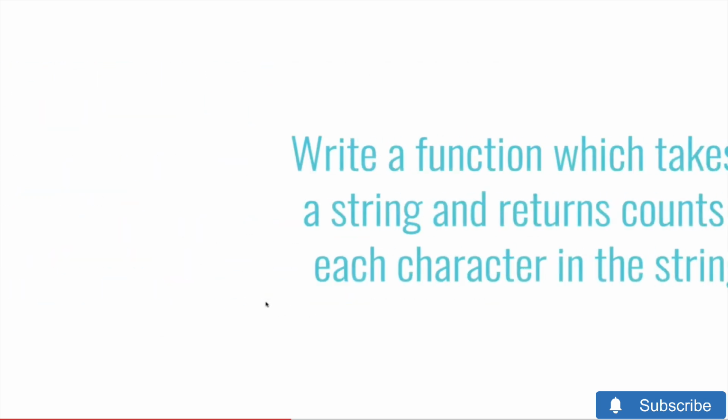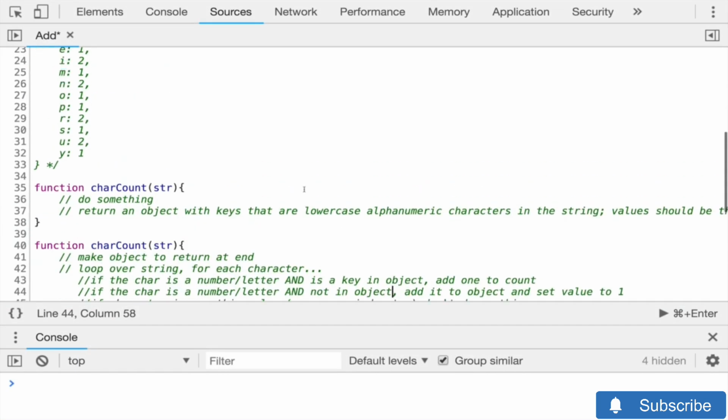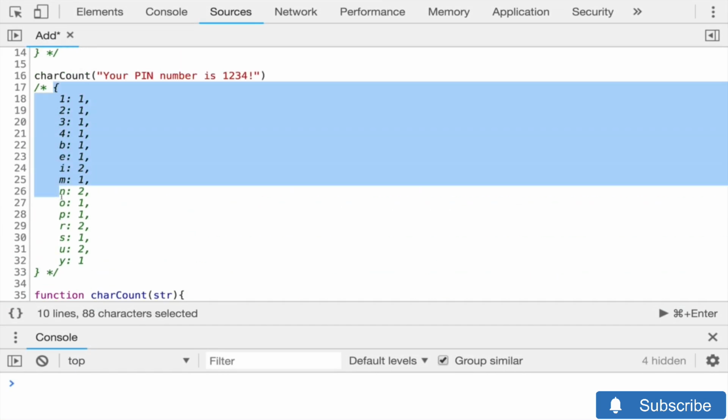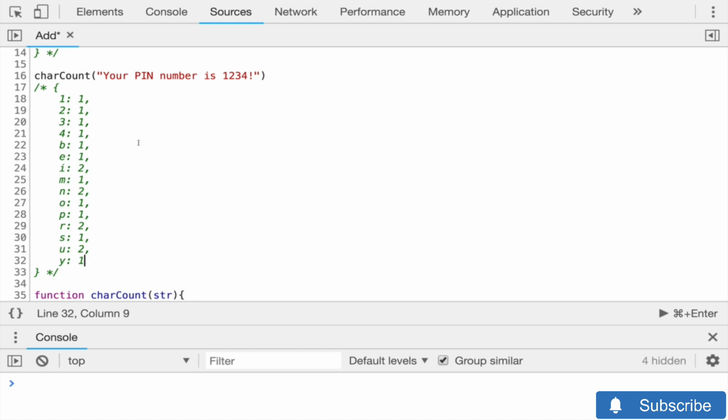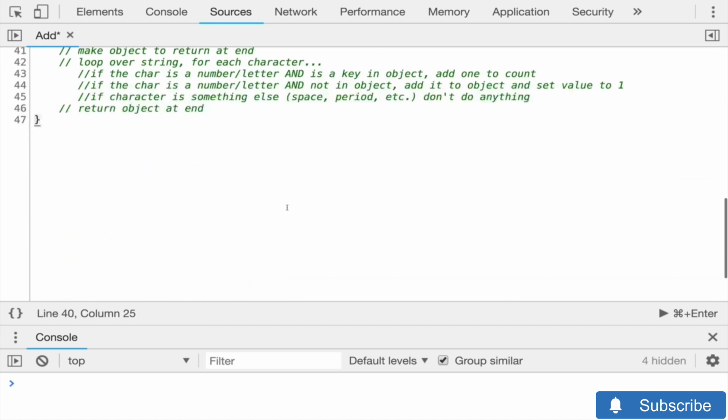So one more time, let's return to this example. Write a function which takes in a string and returns counts of each character in the string. All right, so char count, remember, should return an object that contains a count for every alphanumeric character in an input string. So ignoring every non-letter or number, and all the letters should be lowercased. So there's a couple things that could present difficulties here.